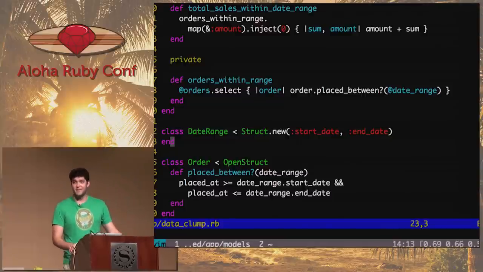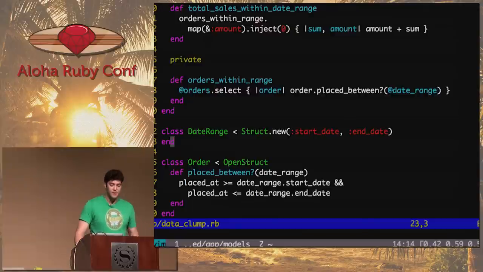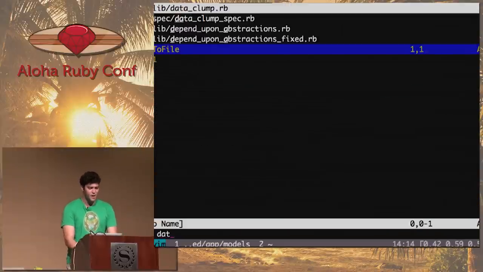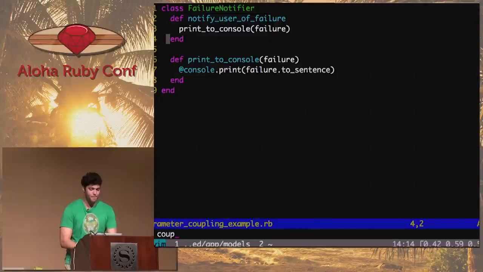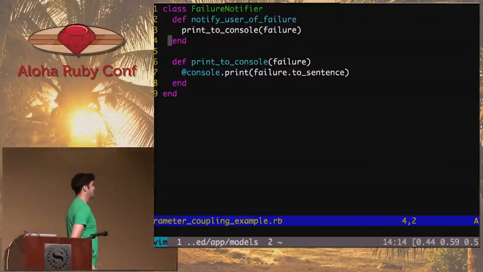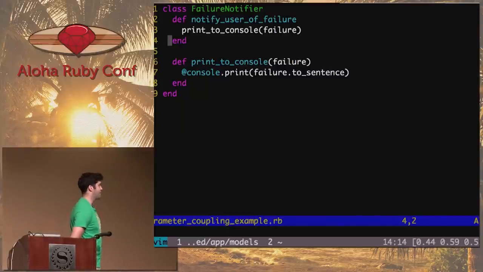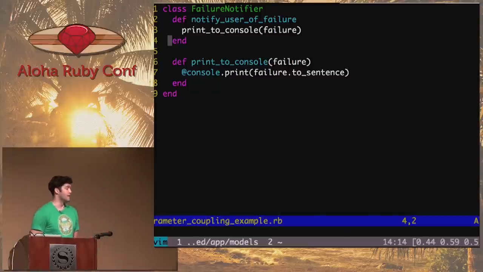I saw a keynote by Dave Thomas, and he said, the only thing worth worrying about when you look at code is: is it easy to change? So low coupling makes things easier to change. And let's look at a quick example of some coupling. There are different types of coupling. This is called parameter coupling. Notice that notify user of failure passes in an object called failure into another method. Within that method, within print to console, we call to_sentence on that parameter. Now, if I passed nil into print to console, this would blow up, right? NoMethodError, to_sentence is not defined.